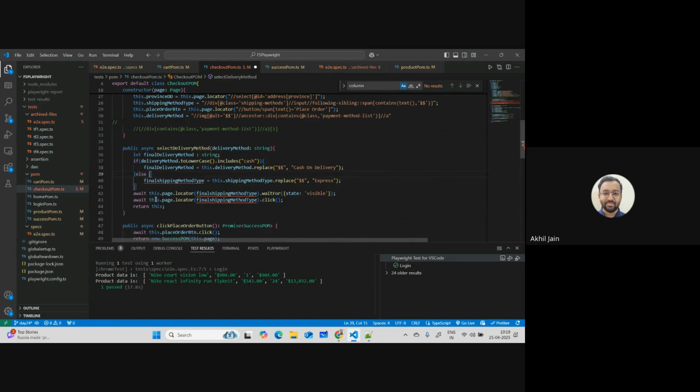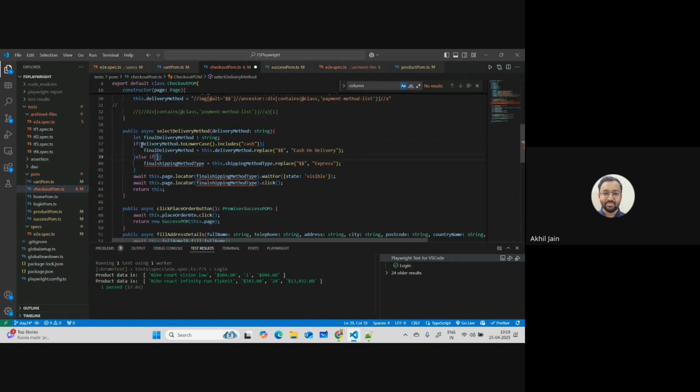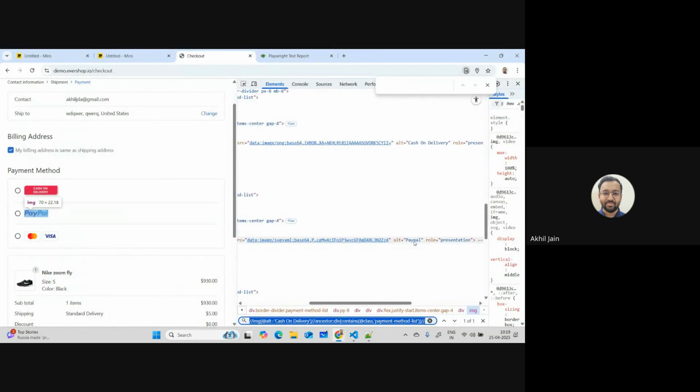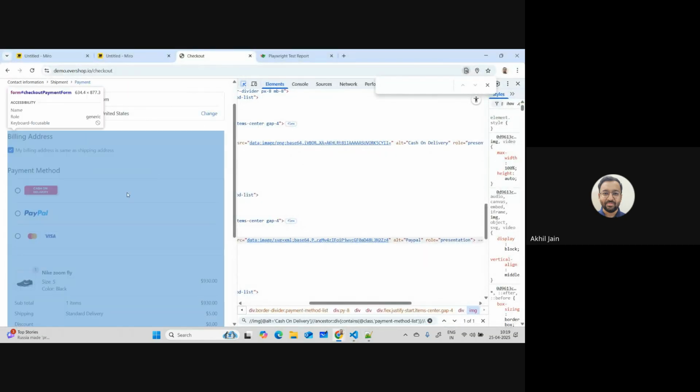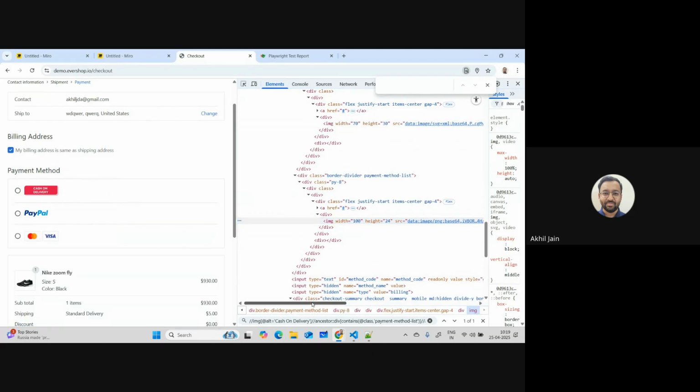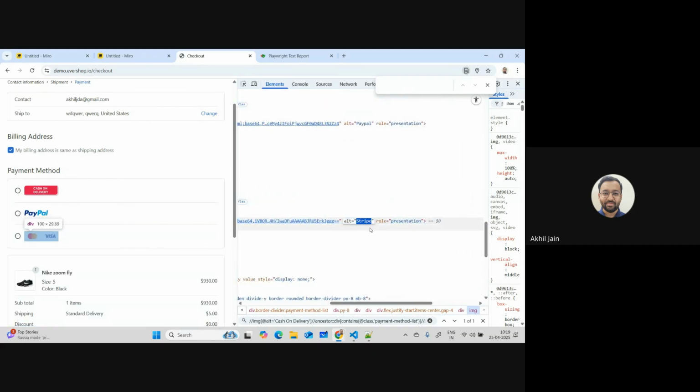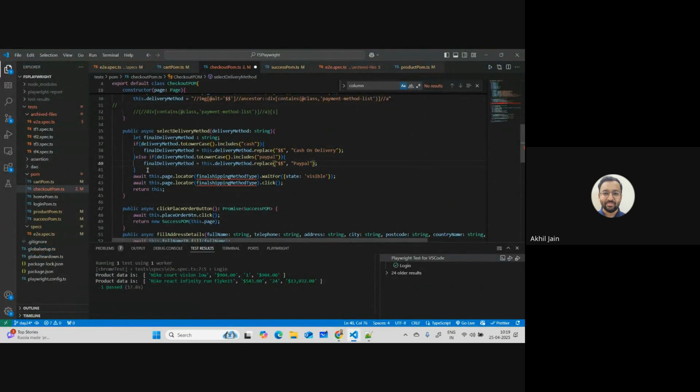Else if delivery method to lowercase includes PayPal, do what? Do this thing. Delivery method replace to, I think it is PayPal, right? And the last one is what? Visa. Let's find what does it. This says Stripe here, right? Let's say Stripe.